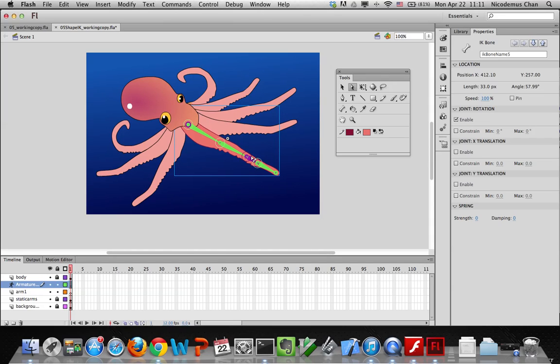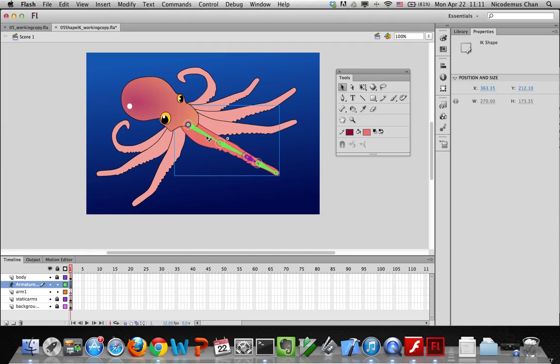If I want to move the whole thing to another location, I can move the whole armature. Use the selection tool, and I press the option key, and I can actually move the whole thing away by pressing the option key. Now how do you remove or add a bone? Just choose the selection tool and click on the bone, and then just click the delete key if we want to. So that's how you remove a bone. And you add a bone by choosing the bone tool and clicking on the armature.